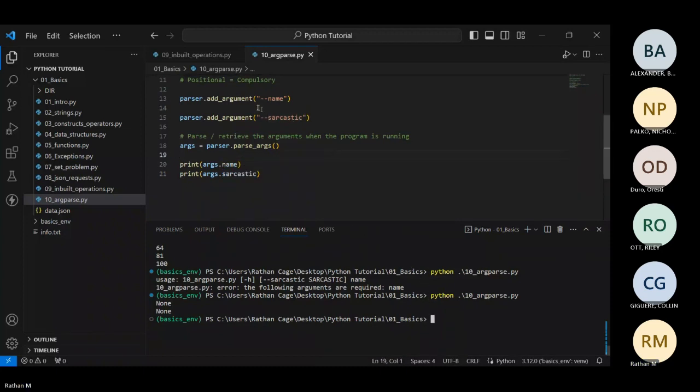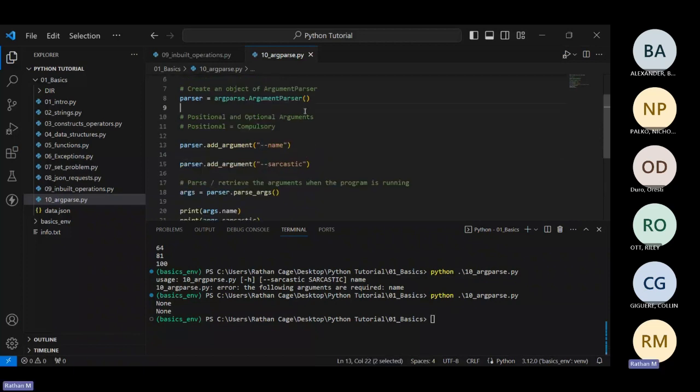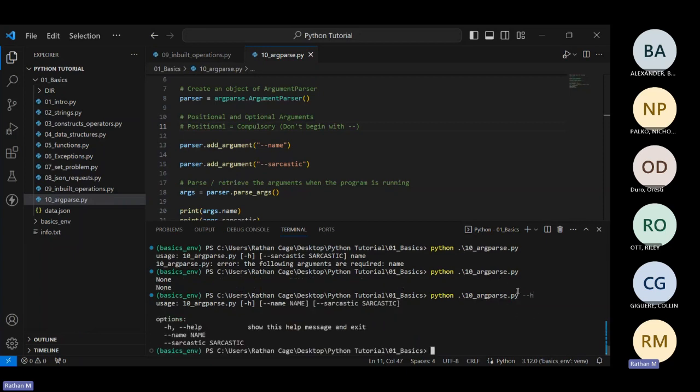Now, if it's not with double hyphen, it is compulsory. Compulsory or positional arguments don't begin with double hyphen, just for our reference. Now let's go ahead. When a person runs this program, python, let's say 10, and I'll use double hyphen h. Double hyphen h means help. Always remember, this is a default thing of argparse within Python. Whenever you use double hyphen h, it by default goes to the help option.